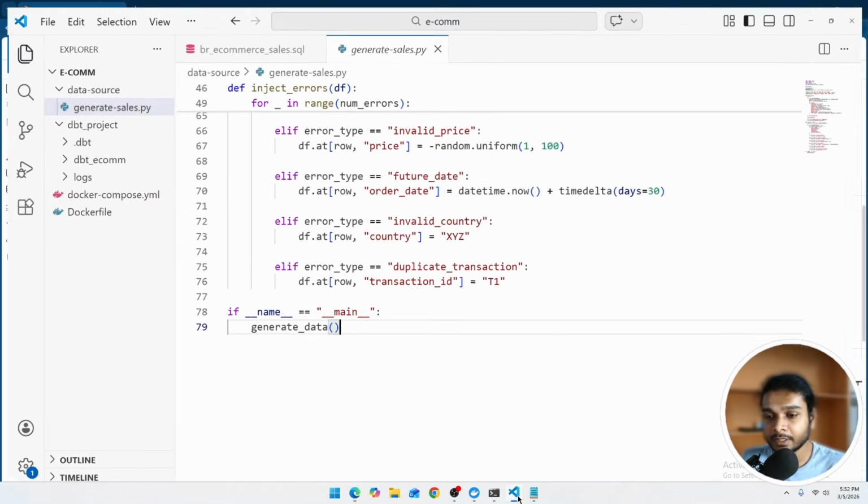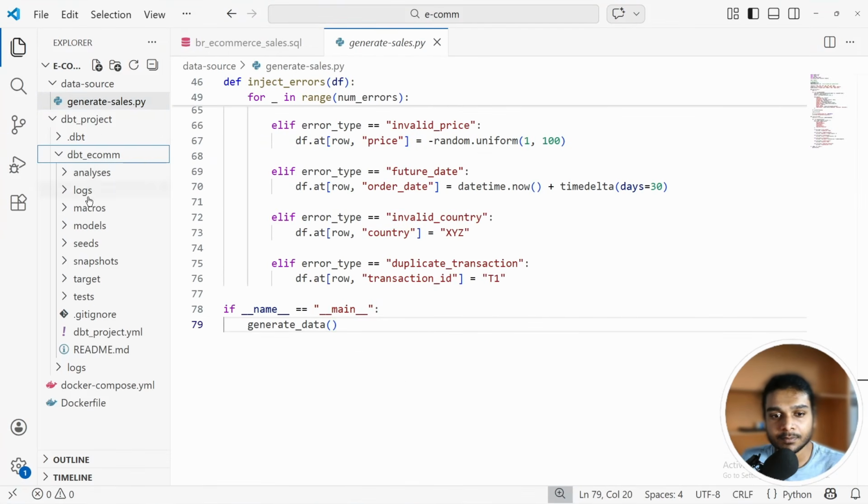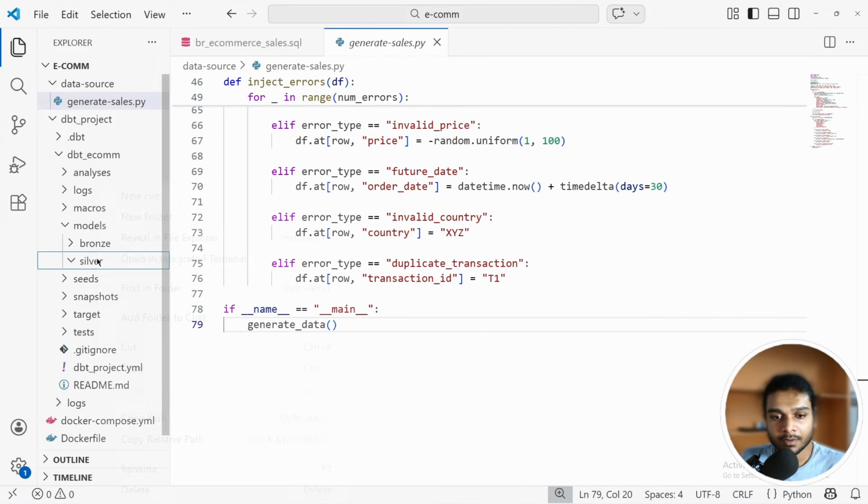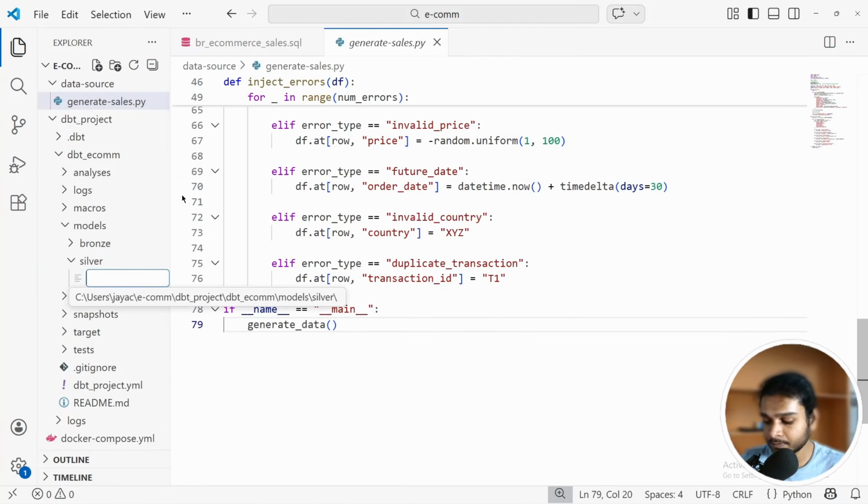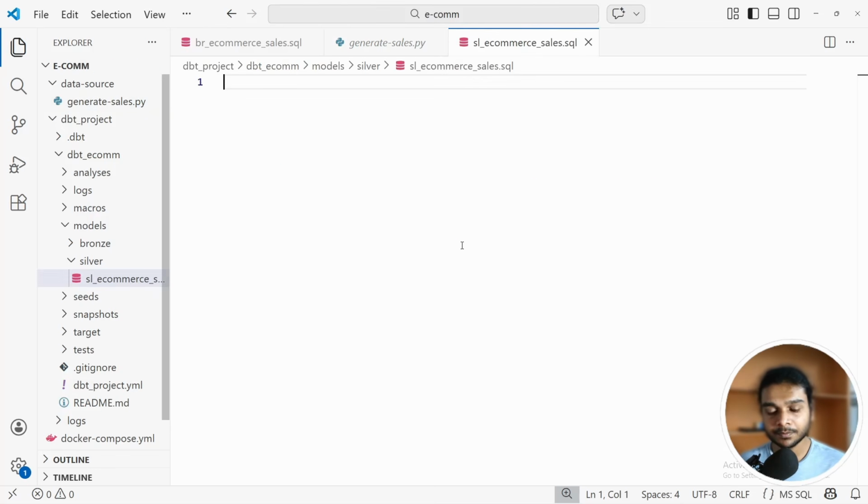Now let's head to the silver stage. Create a new file with the name sl underscore e-commerce sales.sql. This is going to be quite a big query because this is the main cleaning transformation stage. Okay, first we need to materialize it.